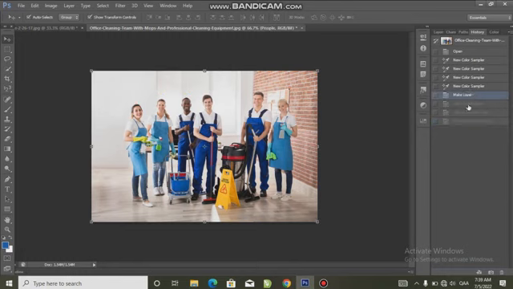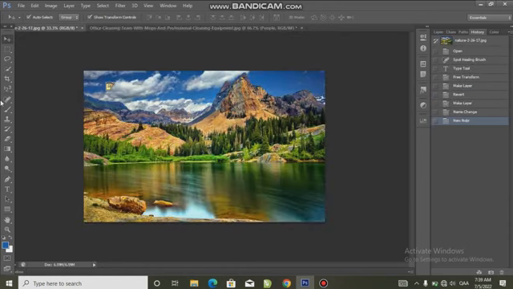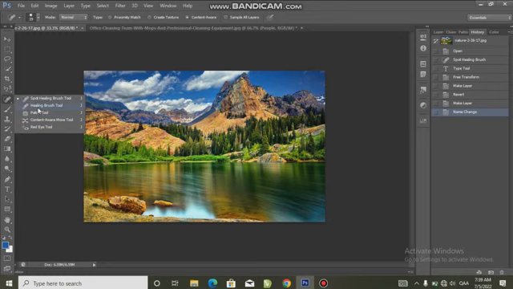So let me just remove this. Okay, what we're going to do next is, oh, these two here, this one is still here. Let's just remove it. Okay, next what we are going to be doing is, let me check my battery. Okay, what we are going to be doing is the healing brush tool.